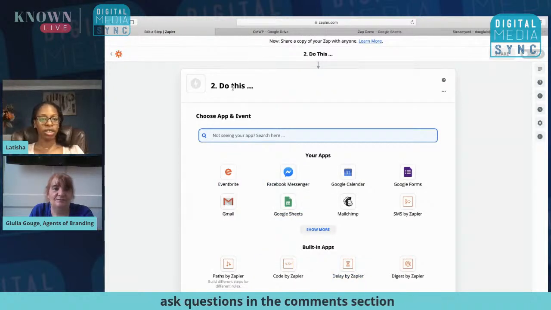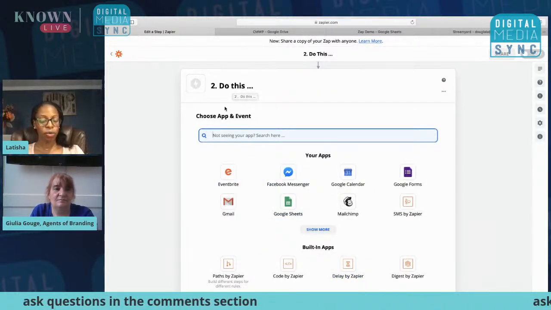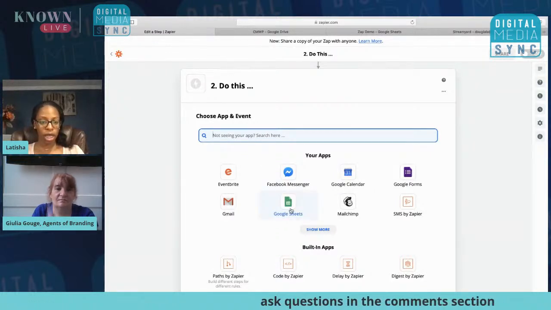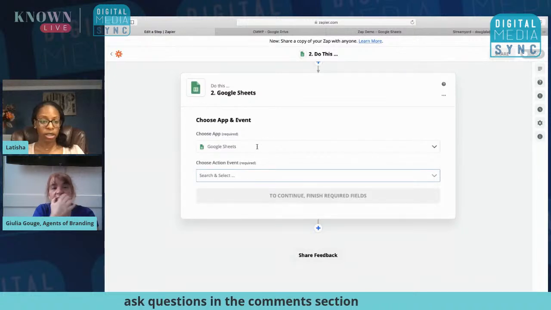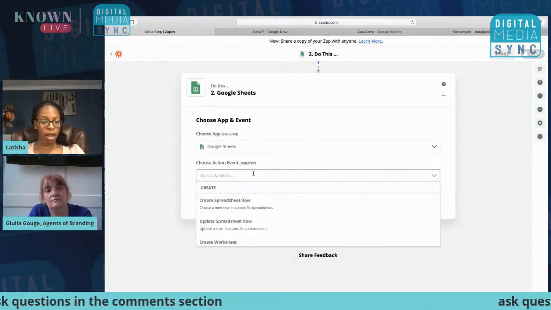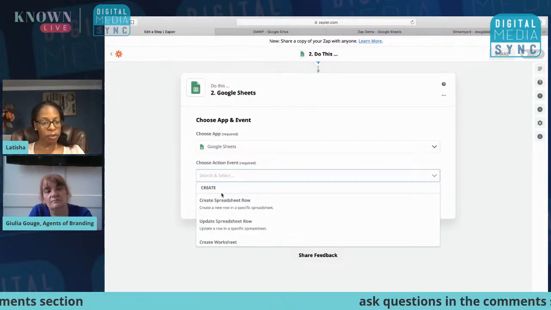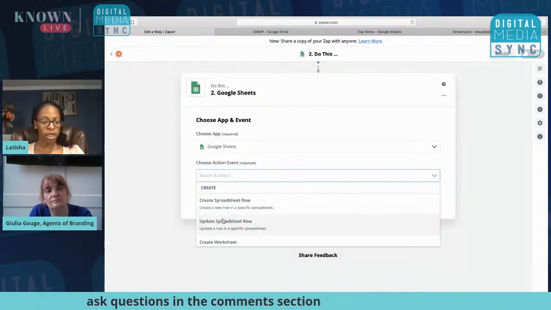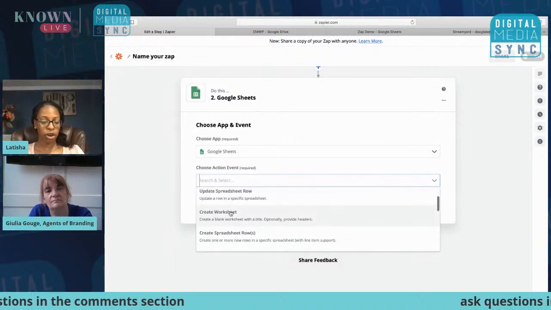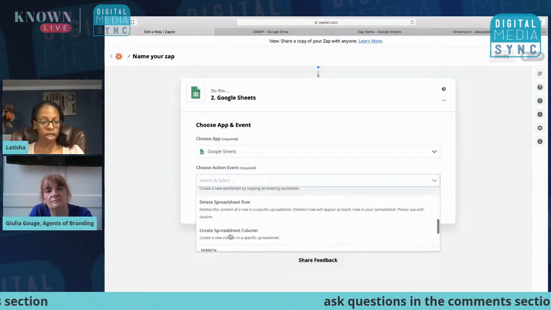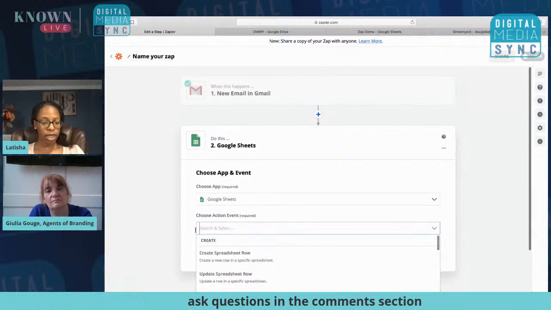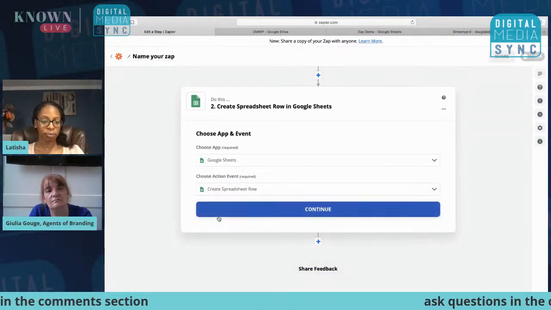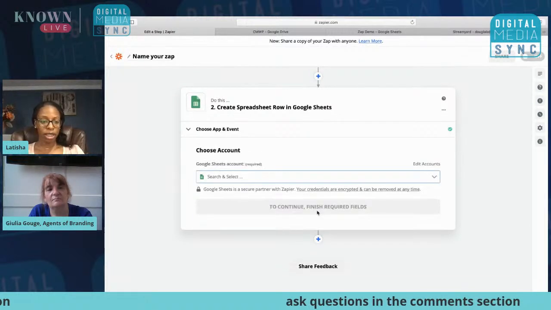So now you're creating the other side, the action side. What do you want to happen when the email comes in? I want to update my Google Sheet, right? So I select Google Sheets, and now you have to put the actual action that you want in the Google Sheet. You could create a spreadsheet row, you can update a spreadsheet, you can create a new worksheet, and there are multiple options that you can scroll through. But in this case, I'm going to say I want to create a spreadsheet row. Hit continue.